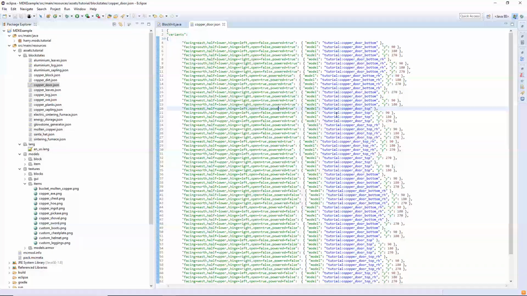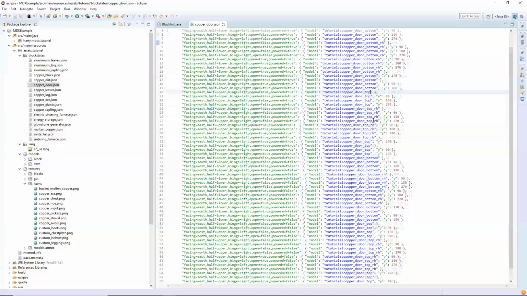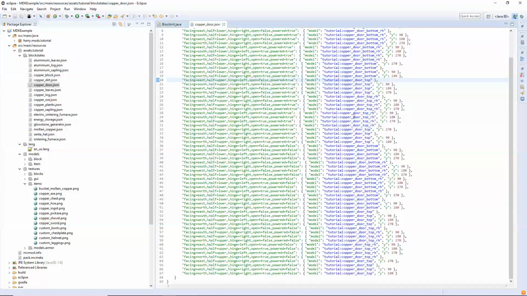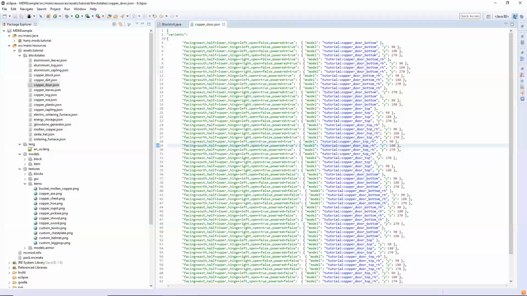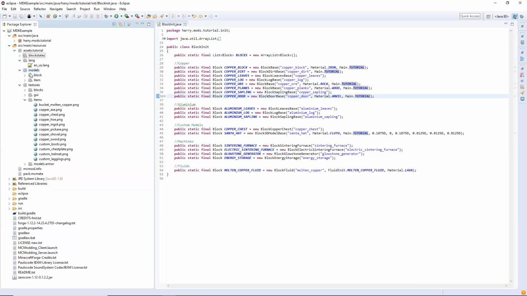And for that we have 4 different models. The copper door bottom, this is the left hinge, then the copper door bottom with the right hinge, copper door top with the left hinge, and then copper door top right hinge. And then each of these have different facings where they rotate around the y-axis. So obviously that will all be on my GitHub, which you can find a link to down below. I'll also post a paste bin if any of you want to copy it from there.